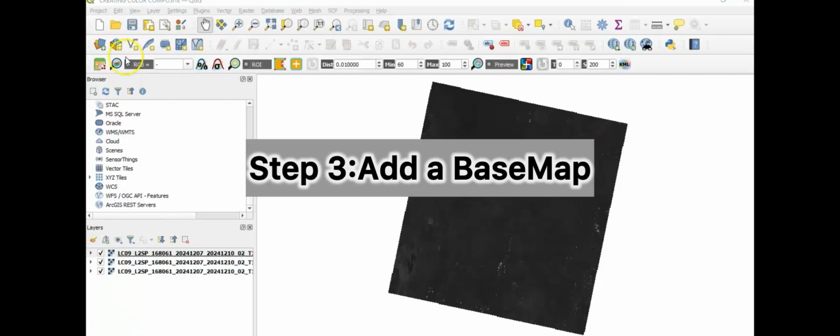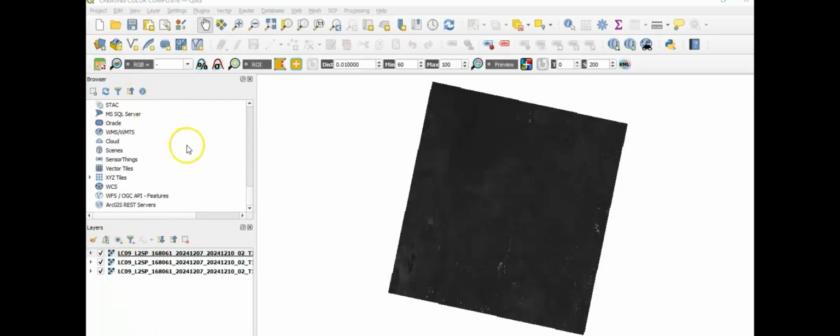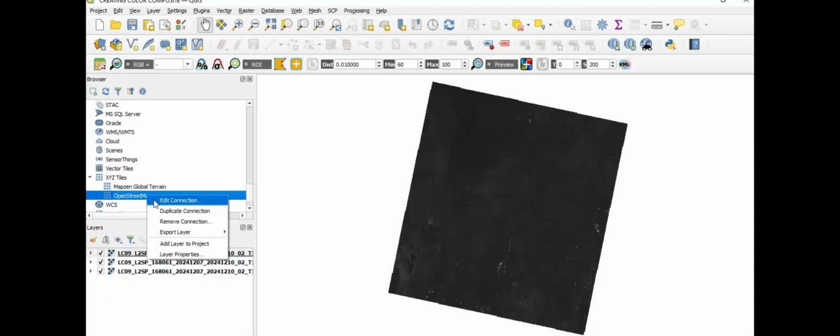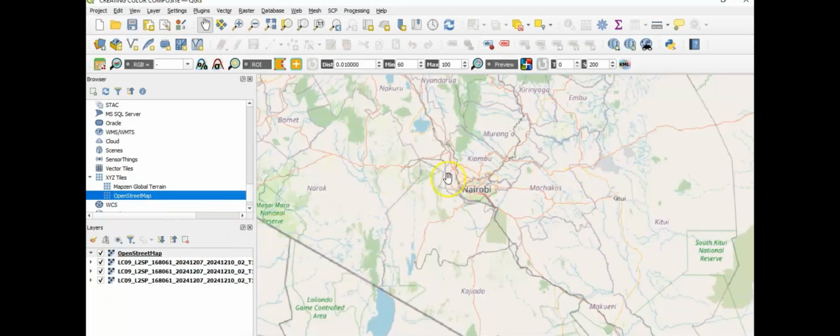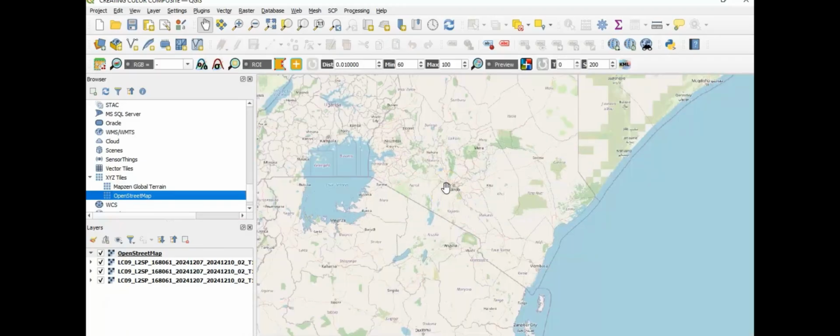Before we continue, let's load a base map just to provide context for our mapping data. So we're going to navigate to XYZ tiles, and we have this under the drop down. We have OpenStreetMap. We're going to right click and add layer to project.